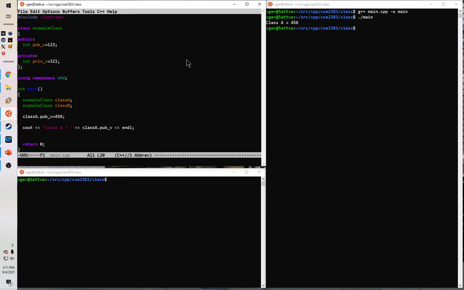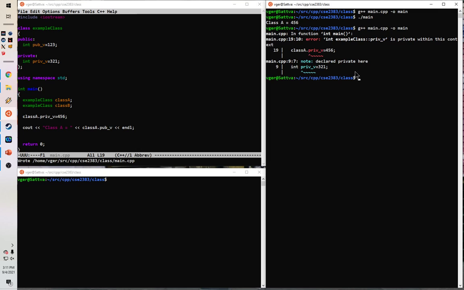But if we try to change the value in priv v, the private variable, look, we get a compiler error. It says you can't do that. It's private. You can only edit it within the function or within the class. And I'll show you an example of that.